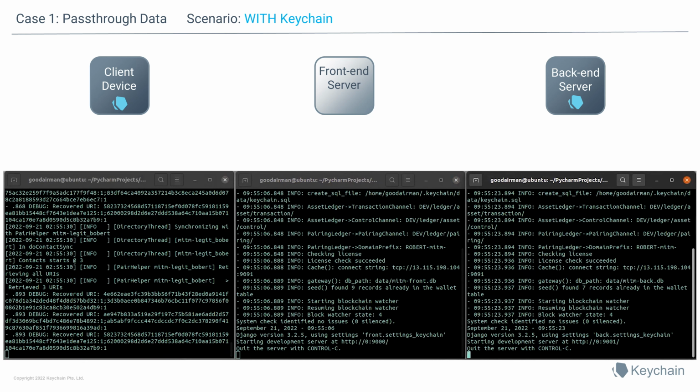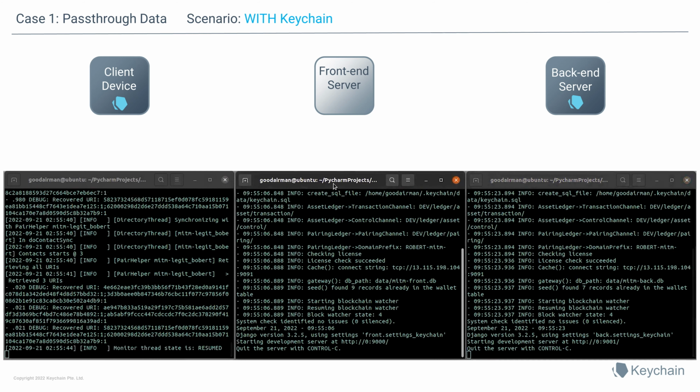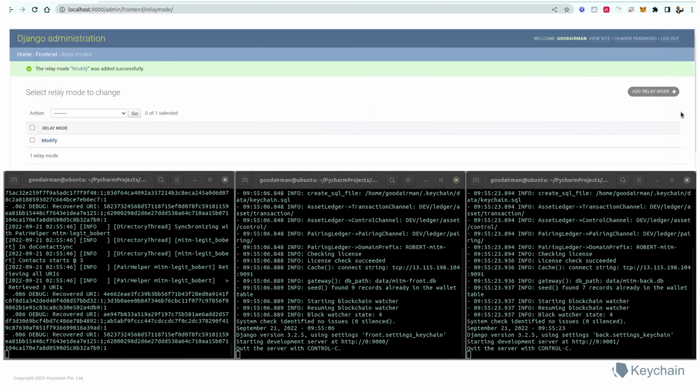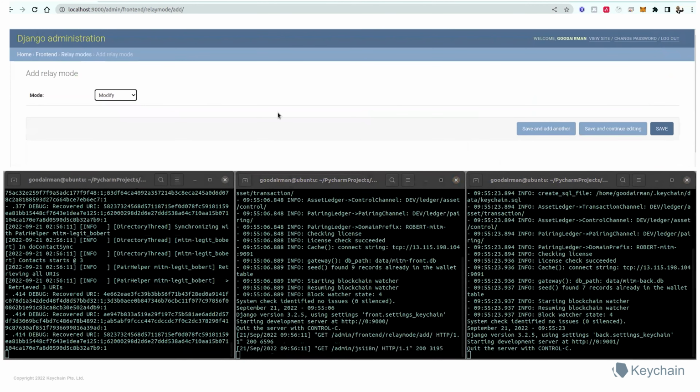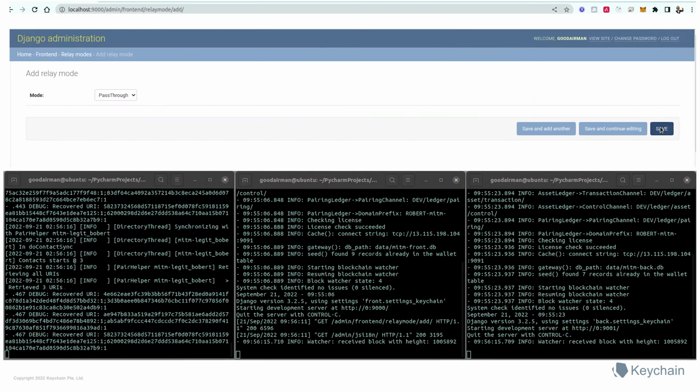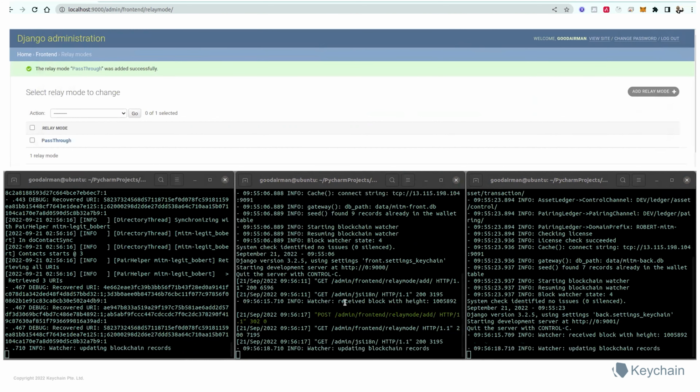The default mode for the man in the middle demo is modify mode, in which case the man in the middle will modify the data. We want to demonstrate first the pass-through mode. In order to run in pass-through mode, you need to run the Django admin server connected on port 9000, which is the same as the port that we connected front-end server here. To change the relay mode, click on this button here, select pass-through, and save it. And now it's running in pass-through mode.